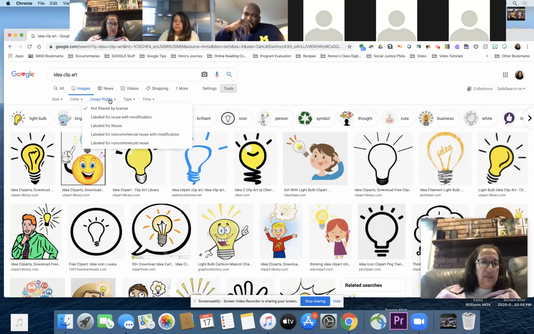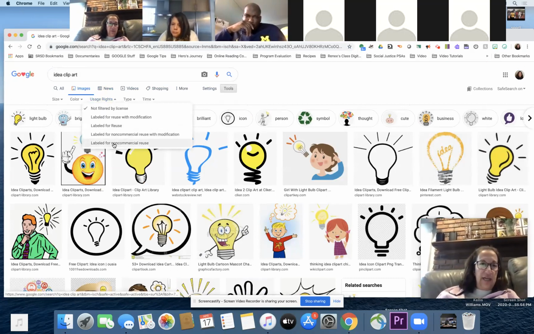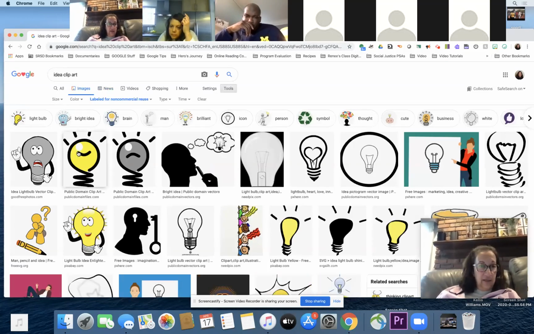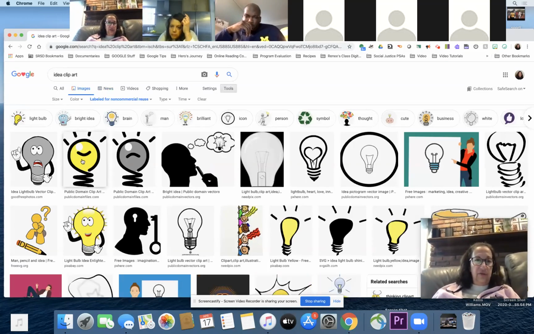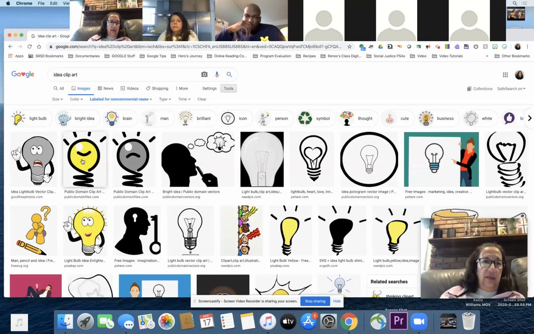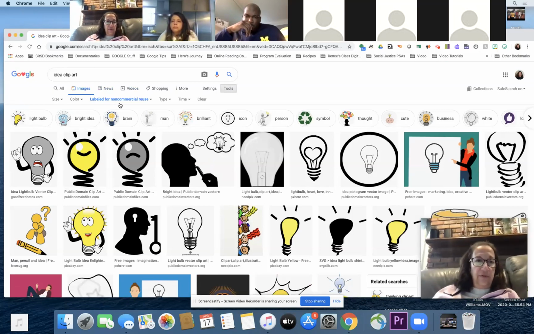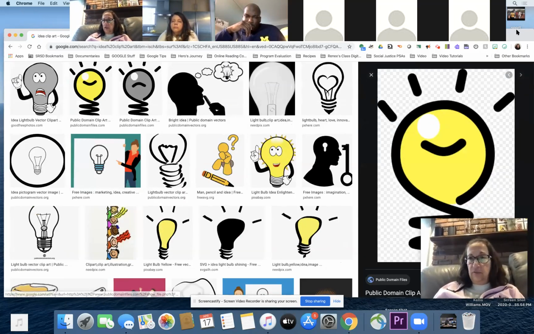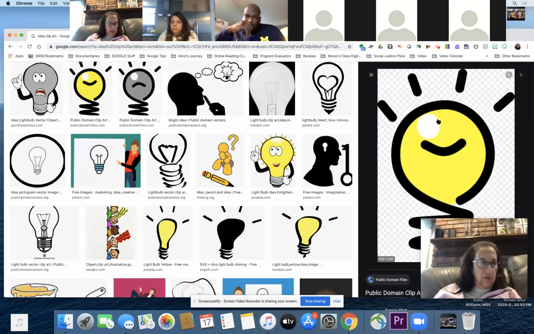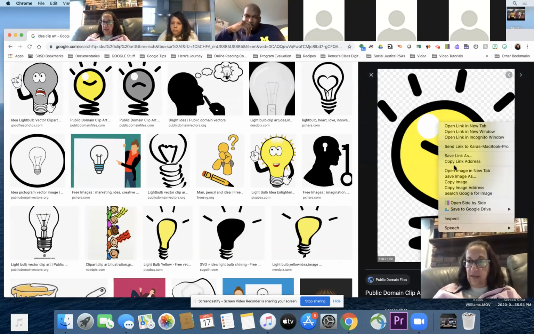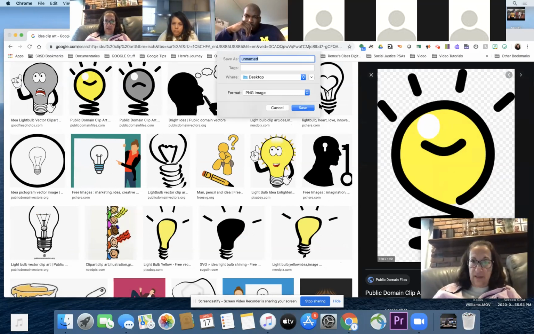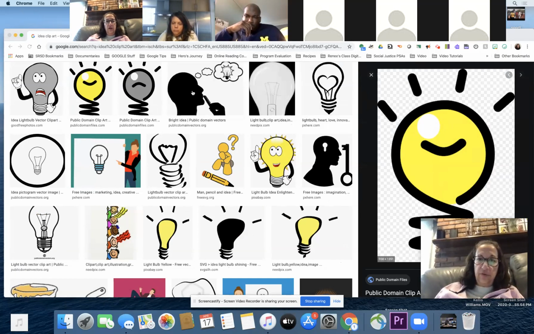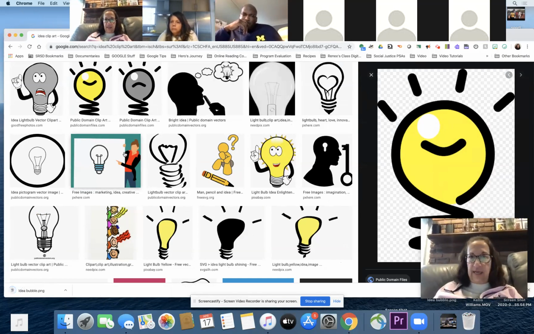you would click usage rights and you would choose labeled for non-commercial use. And now, guys, you have images that you can use that do not violate copyright because they are labeled for non-commercial use. So you can click on your item and you can save your image as, and idea bubble or whatever. Okay, so I've just created a little Screencastify.